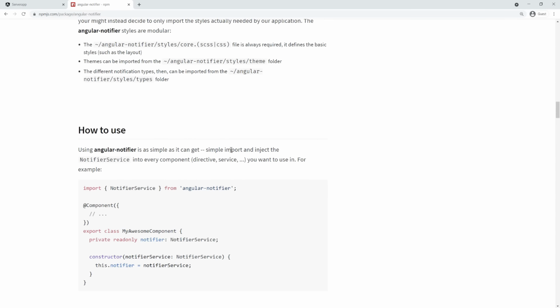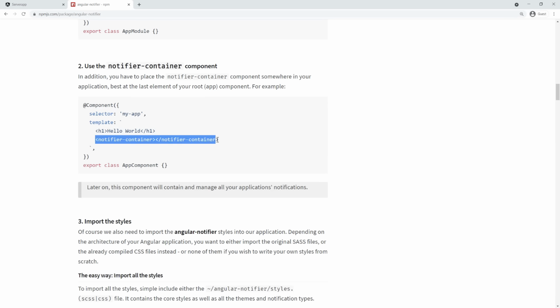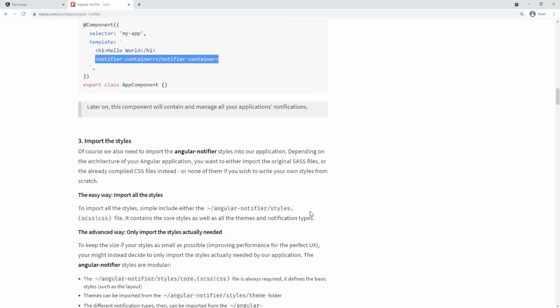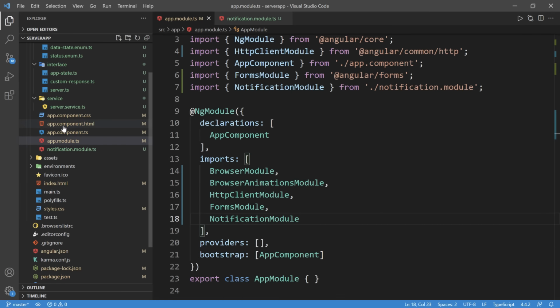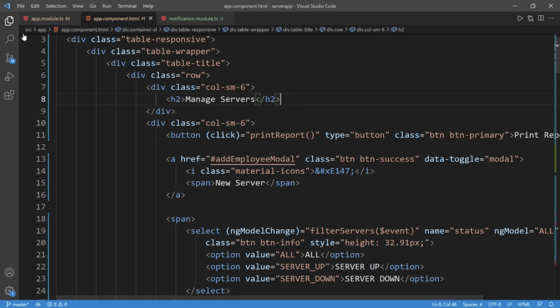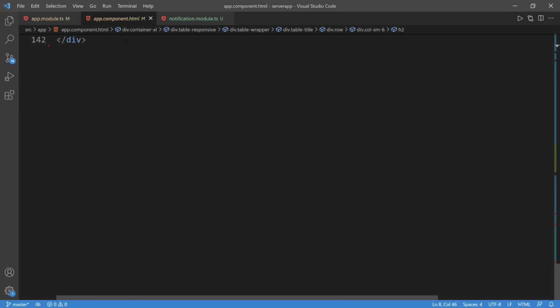I think we have to do this. Okay, so this notifier container, we have to add it in some UI like HTML markup. So let's go back to the app and close this. And of course, we only have this one HTML, so we can just go in here, and I'm just going to go ahead and scroll to the bottom of this and then just paste it here.